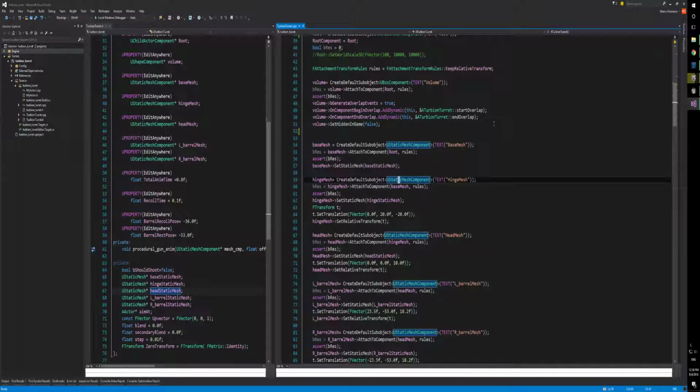And we are going to do the same with the hinge. So we initialize the component, we attach it to the base mesh this time, we check the result, and then we set a relative offset. So why?